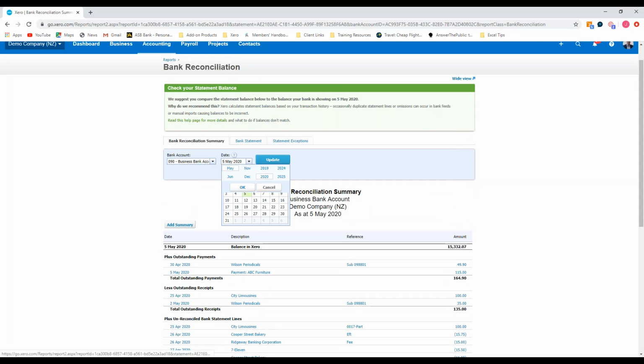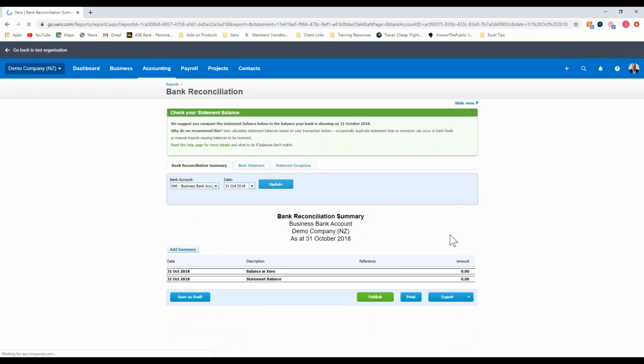Generally, what you're hoping you'll get is a bank rec like this, where it will have a balance in Xero and a statement balance. It will obviously not be Xero, but it will be a much bigger value, hopefully. It'll be a different value, but the idea is your balance in Xero and statement balance should always match.